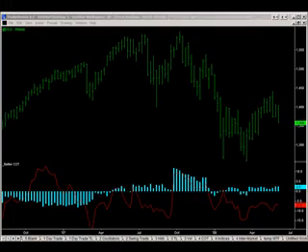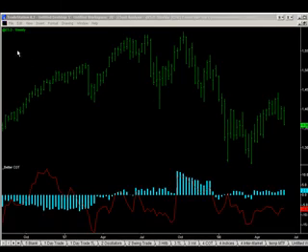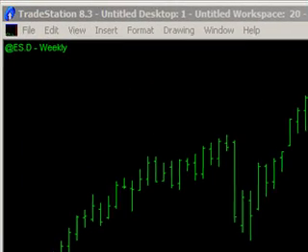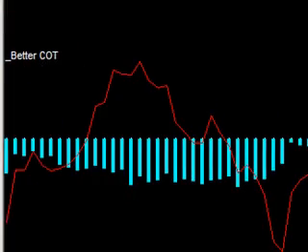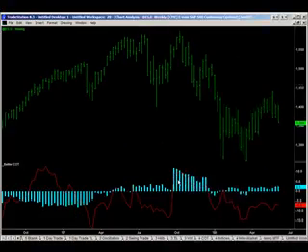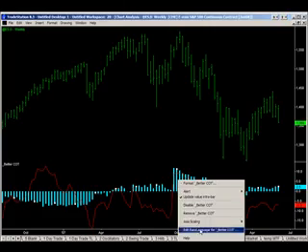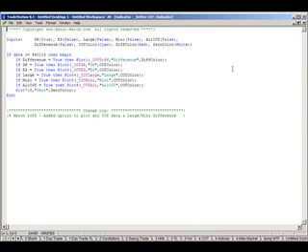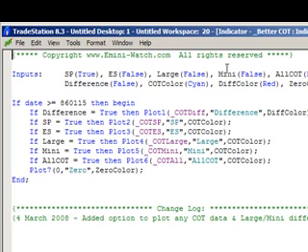Okay, here I am in TradeStation, and this is a weekly chart of the E-mini, and I've pulled up my better commitment of traders indicator here, and this shows the current position of the professionals in terms of long and short percentage. So what I do here is I just right click on this to go edit, and you can see this is the EasyLanguage code for that particular indicator.